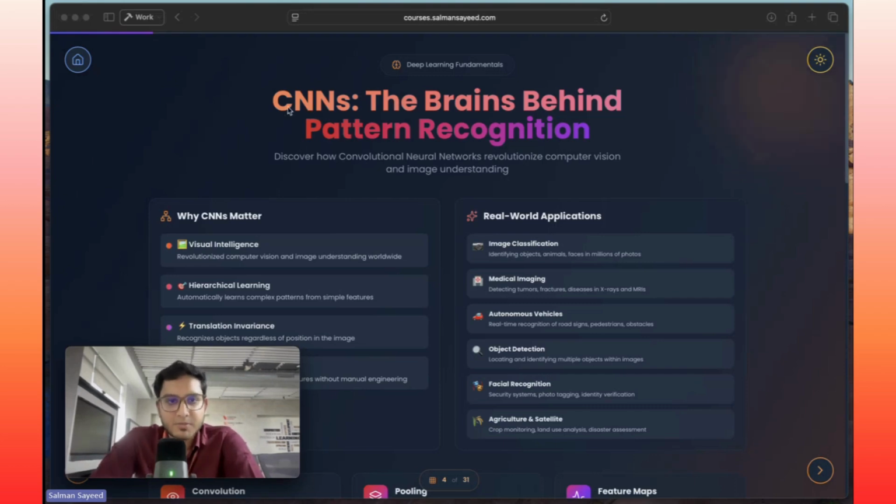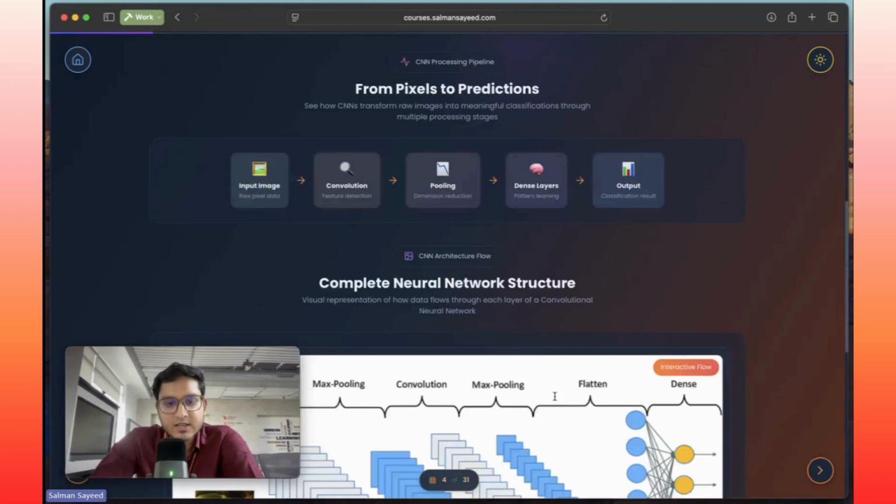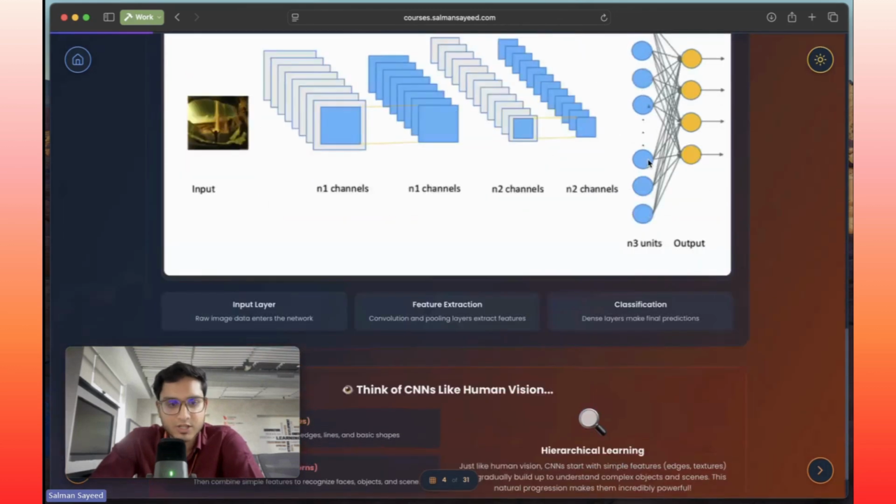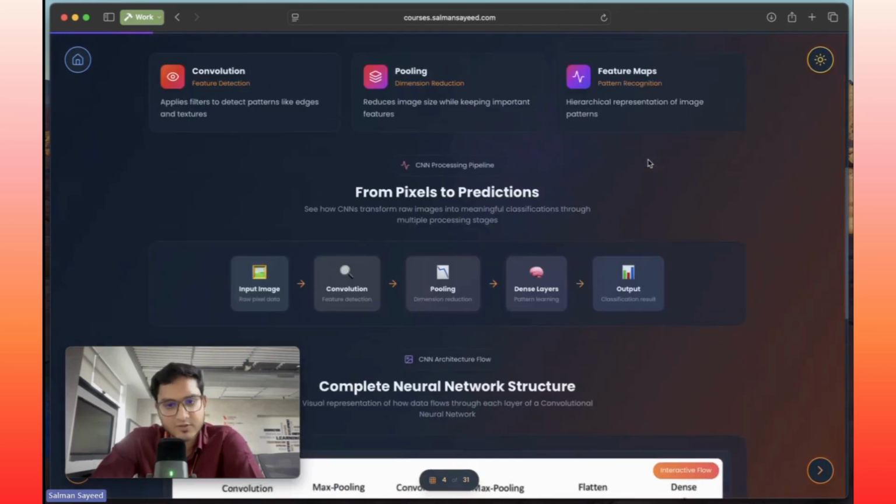So as I talked about, CNN was basically the architecture that gave birth to things like autonomous vehicles, object detection, facial recognition, and you by yourself can understand what sort of impact it had. And how it worked was basically, these are the stages of how a CNN architecture works. I'll not get into the details, but you can go through the content and get an idea about this yourself.